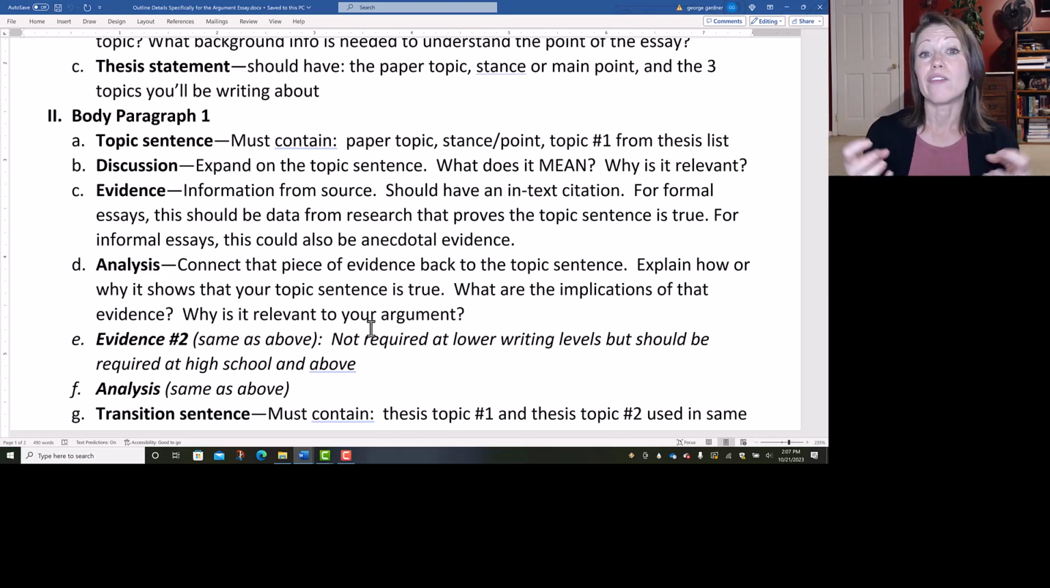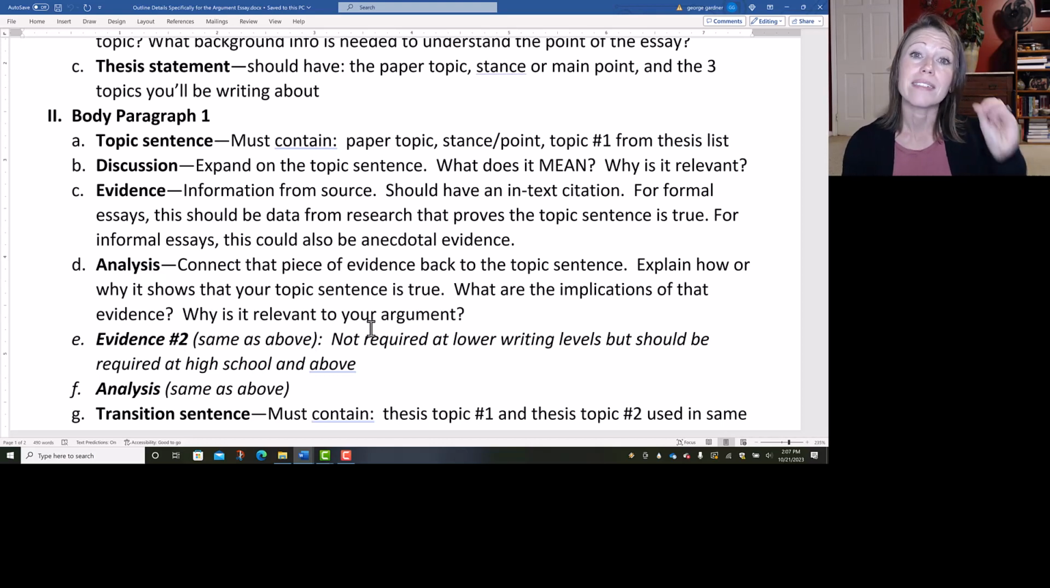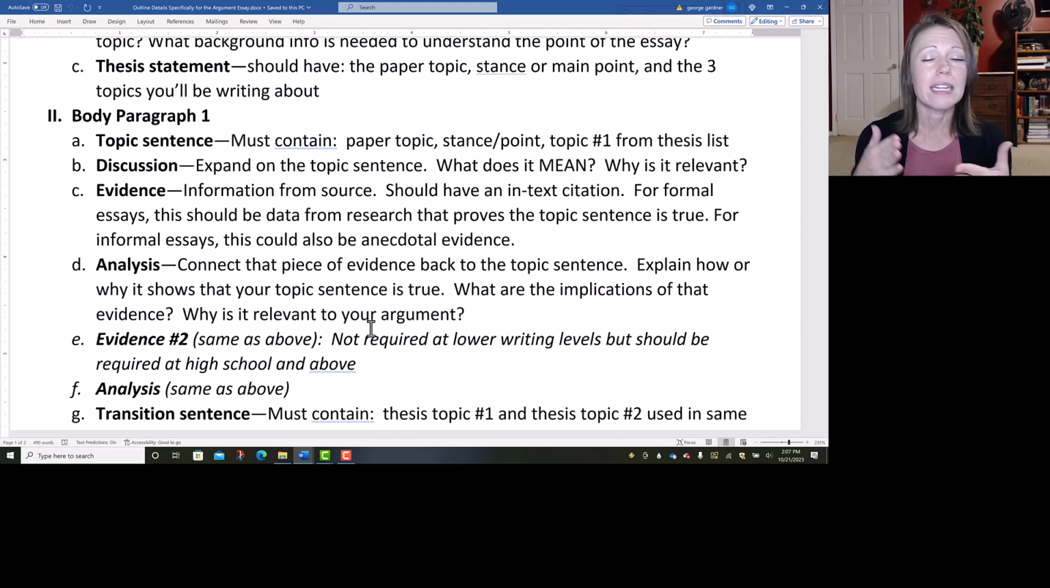Once you include that evidence, that's the information from the source with the citation, then you would want to put an analysis sentence. An analysis sentence, this is the real difference at the college level between A papers and B and C papers, is the analysis piece. You don't want to just give me the data from some research study. You need to talk about how that data, how that research proves that your topic sentence is true. How does it do that? What information does it give that ties back to proving that topic sentence is true? That is the key that makes a good essay.